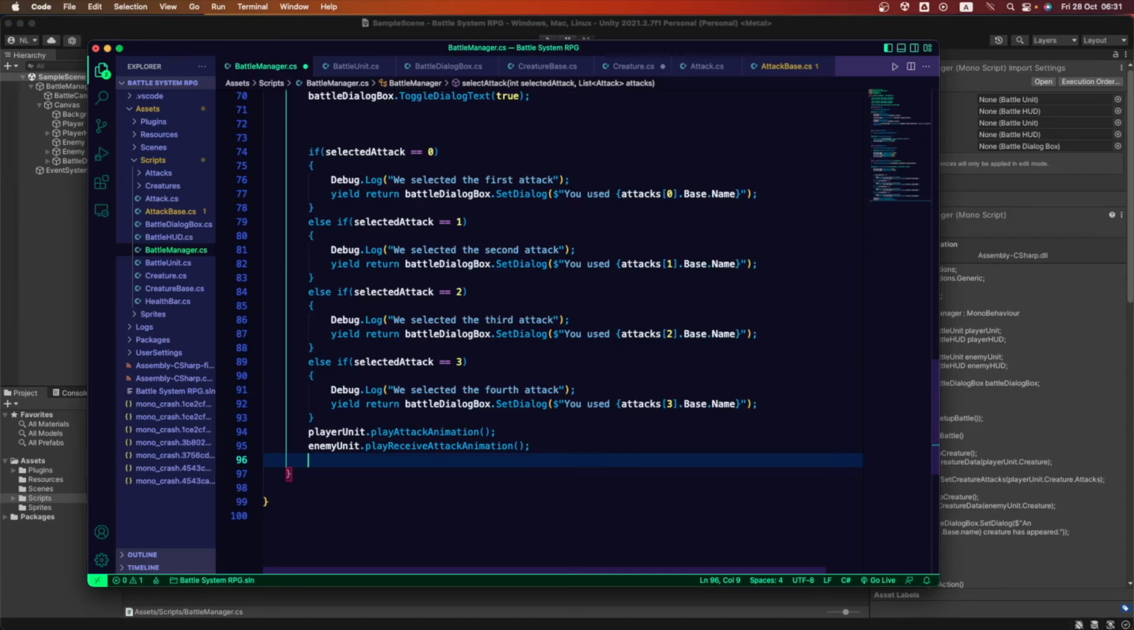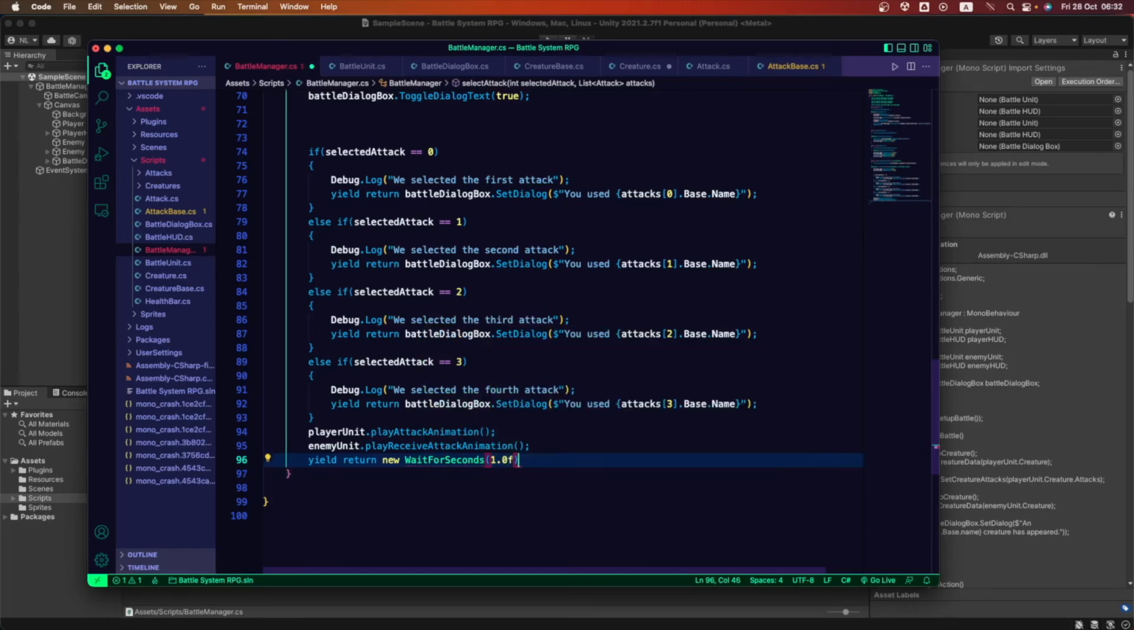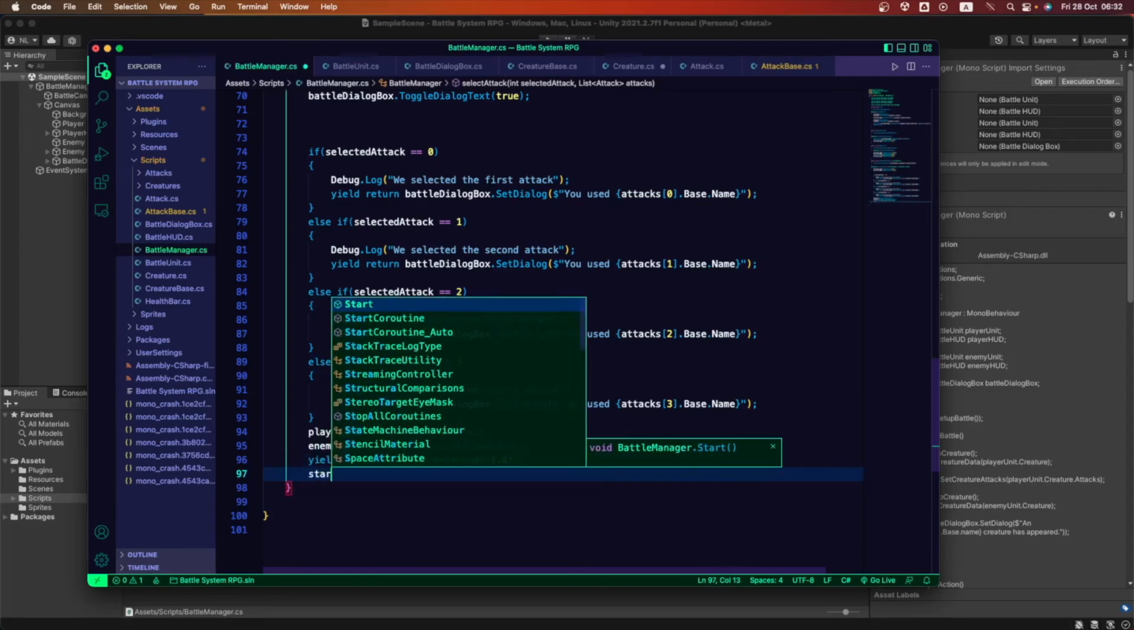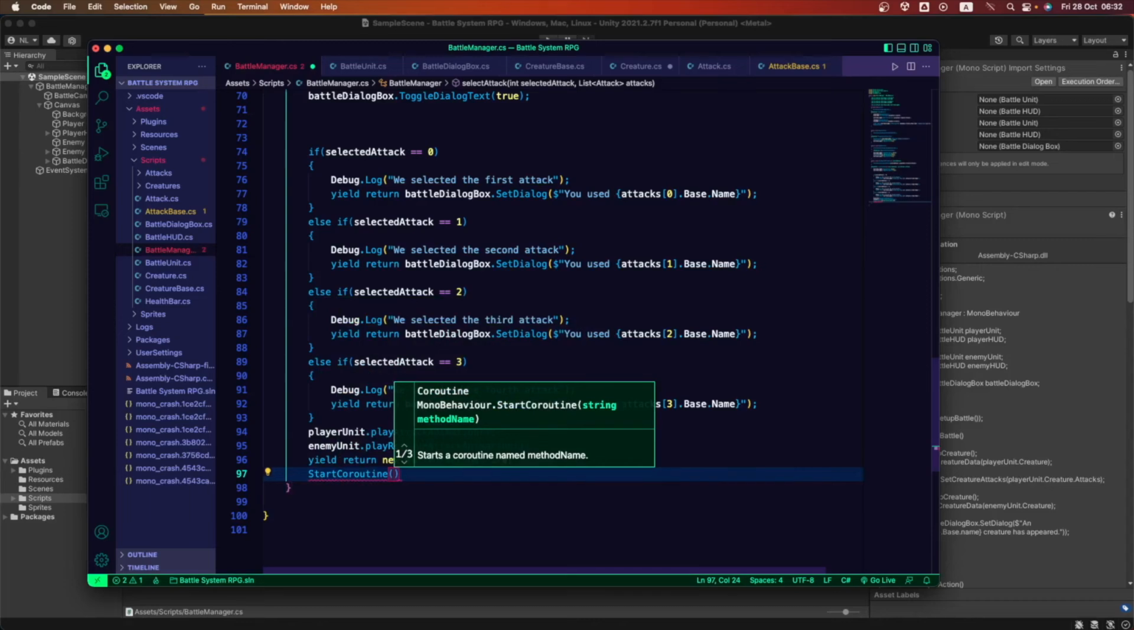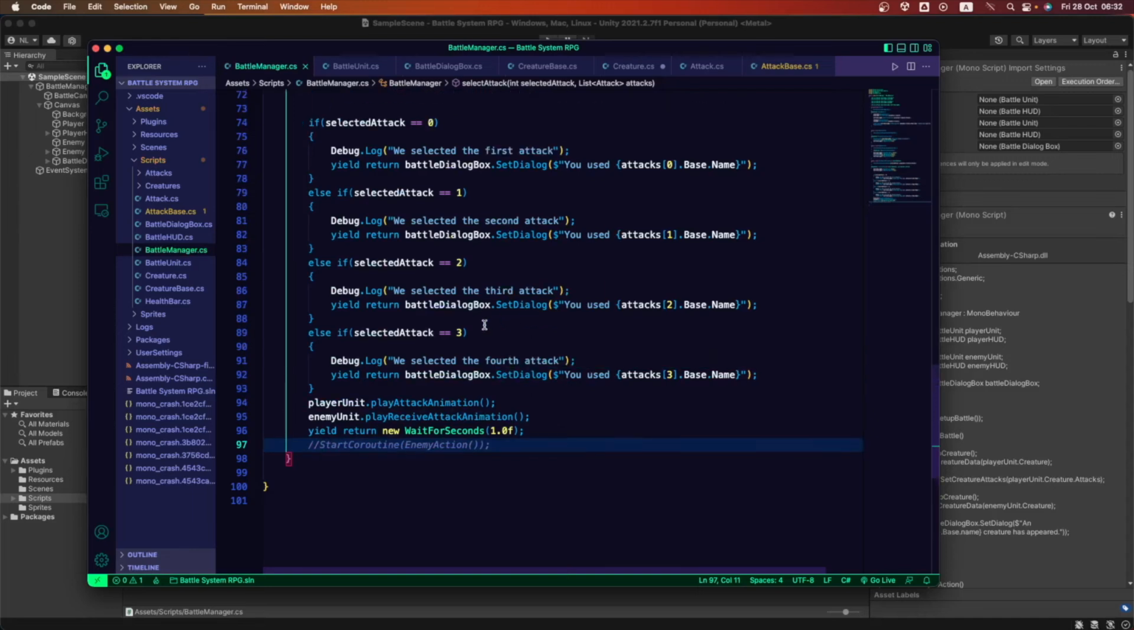Okay, so we want to wait, and here we're going to yield return new WaitForSeconds, and we want to wait at least a second for now. We're going to see if that is enough, if it is too little, too much. We're going to save that, and after here we're going to start a coroutine. This coroutine is going to be called EnemyAction. It's going to say we have an error because it doesn't exist. We have to go implement it, so we're going to comment it for now. There it is. So we're going to save that.